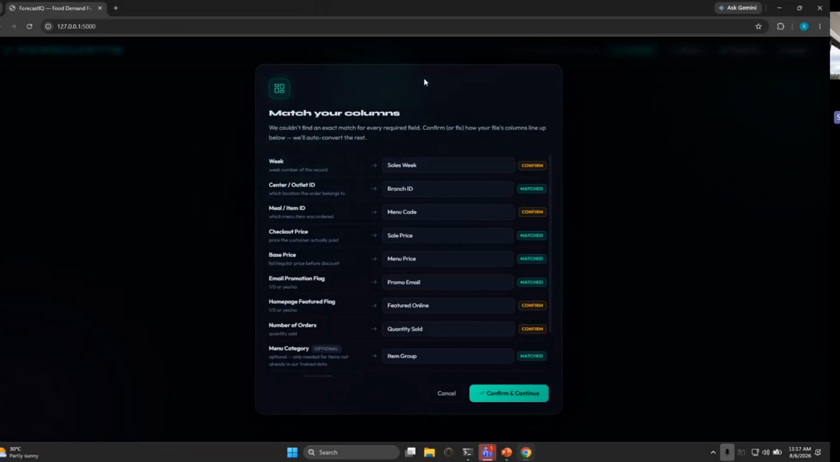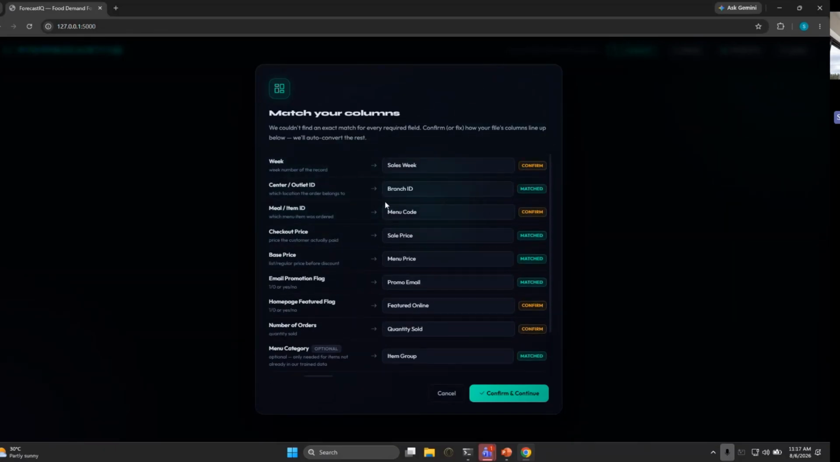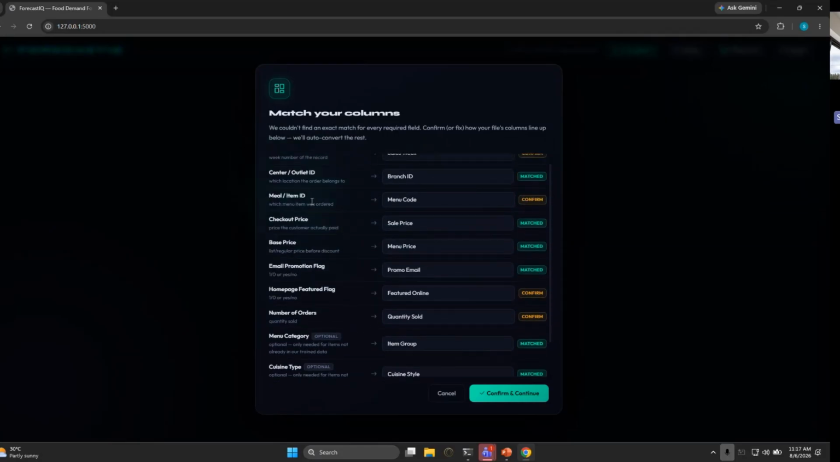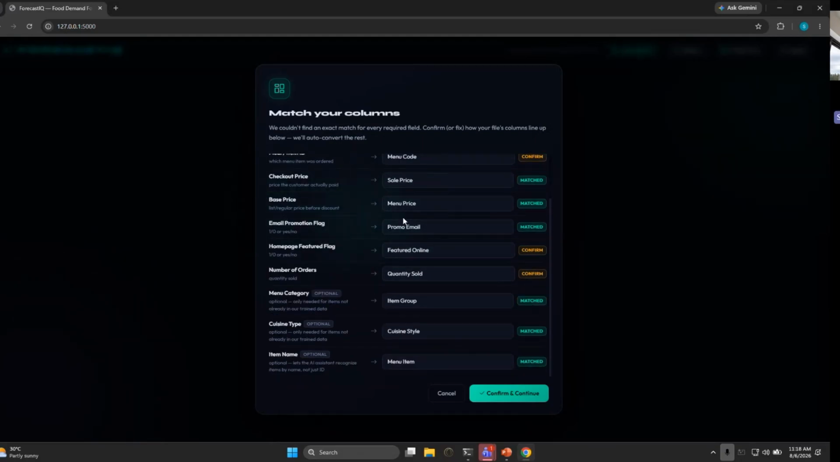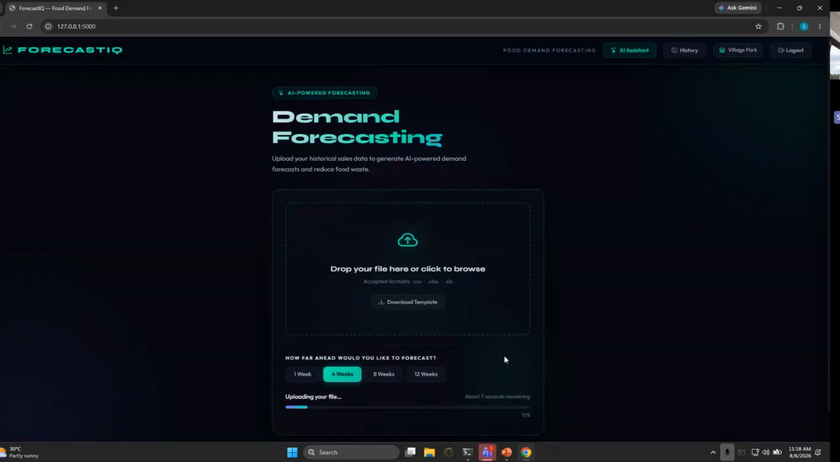And as you can see here, it shows a match your columns page, and it says that it couldn't find and match every exact required field. So it's taken everything and matched things according to what the system thinks it is. So here it's taken week and matched it to sales week. It's taken center outlet ID, matched it to branch ID, meal item ID to menu code, checkout price, sales price, base price, menu price, and so on and so forth. And it's matched everything already to make the system ready for the information.